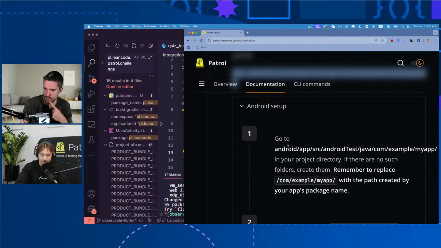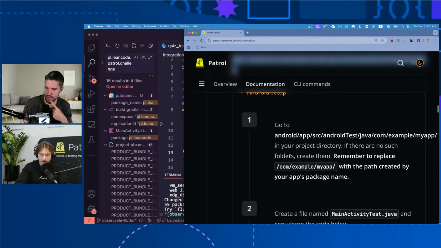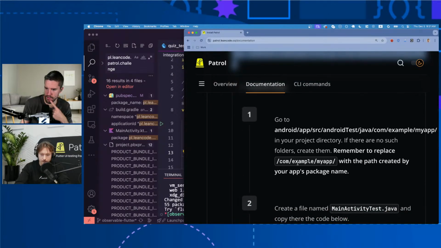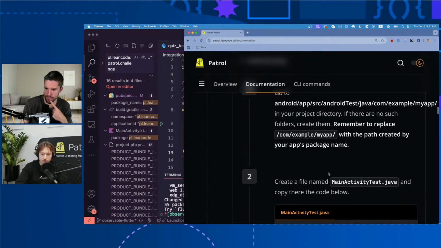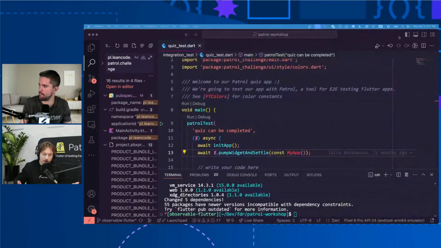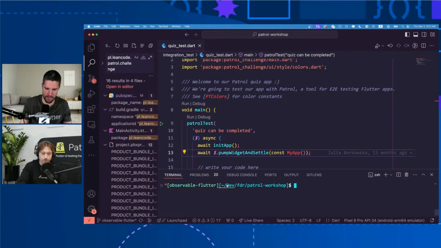So go to this thing. If there are no such folders, create them. Remember to replace com example my app with the path created by your package name. So all right, so we need to make this file. Yeah, exactly. And we need to do it in a specific directory because that's how Android requires us to do it. All right, so I'm going to make sure I am, in fact, in that spot. So cd android.